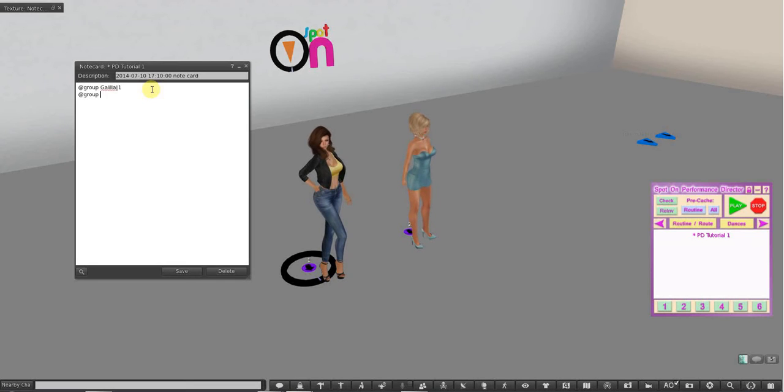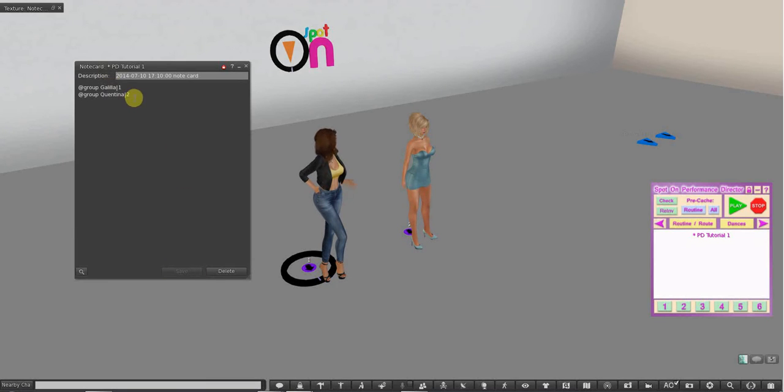At group Quintina, I'm going to give her 2. So she's dancer number 2. So how do I know to do this? How do I know where to put all these things?